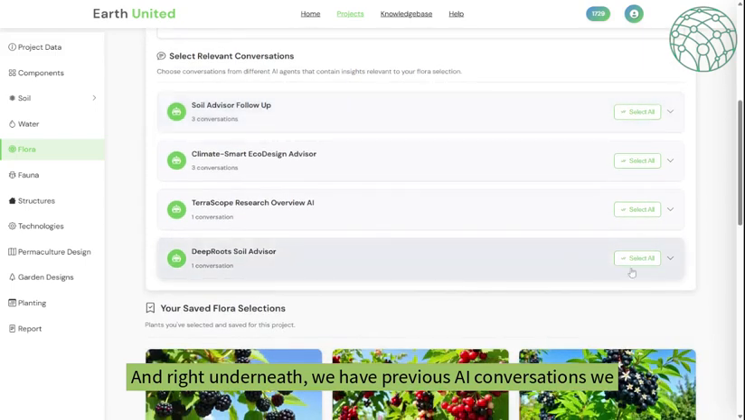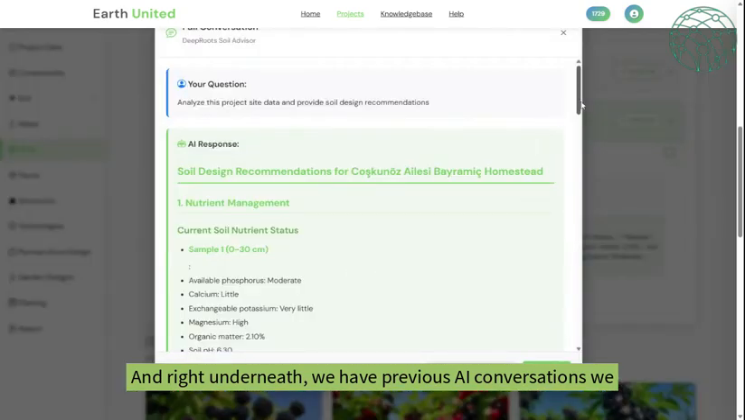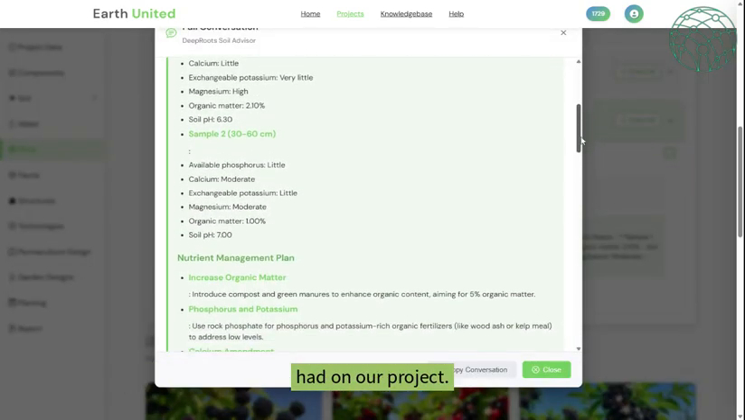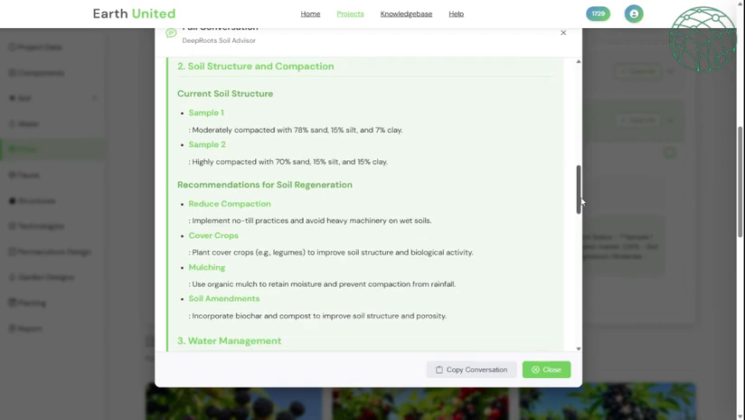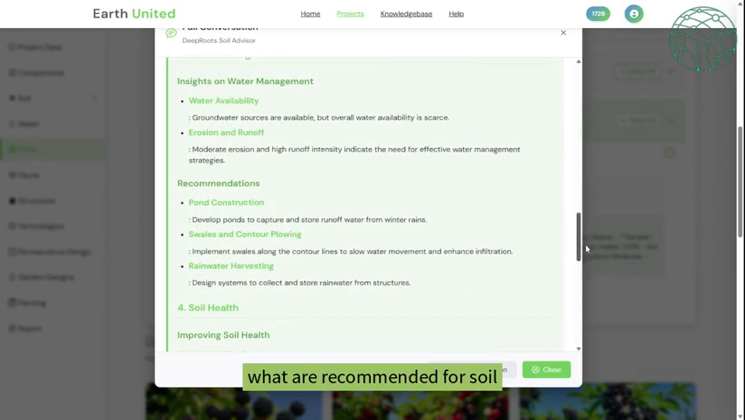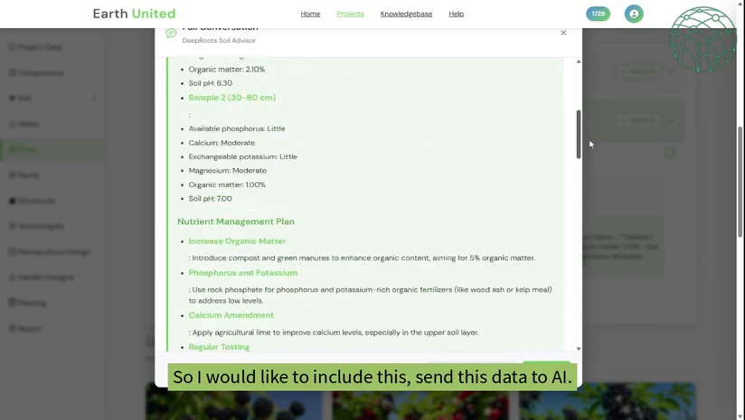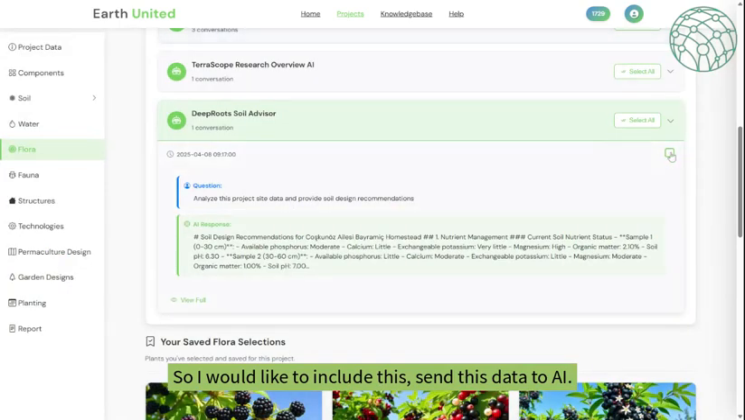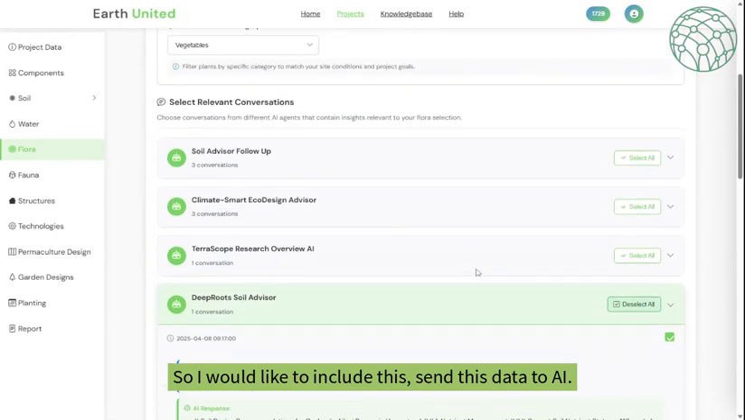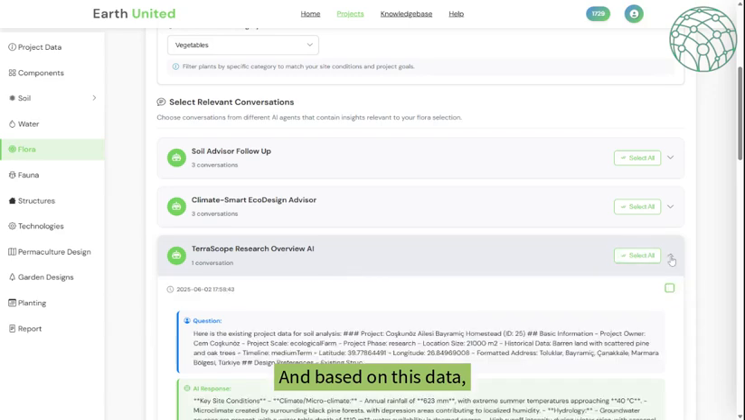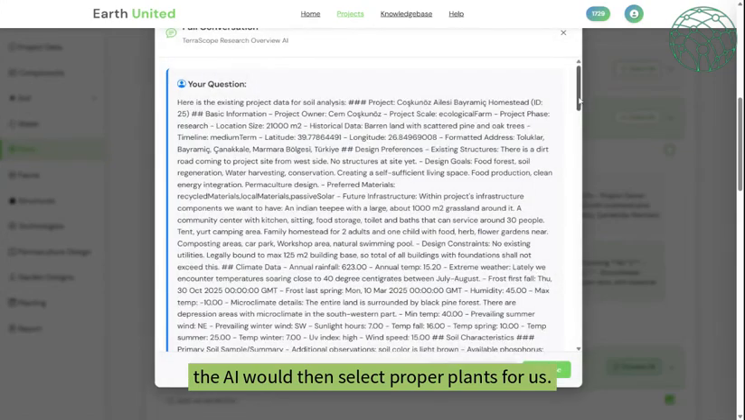And right underneath, we have previous AI conversations we had on our project. For example, here we have the soil structure information, what is recommended for soil health and regeneration, soil amendments. So I would like to include this, send this data to AI, and based on this data, the AI would then select proper plants for us.